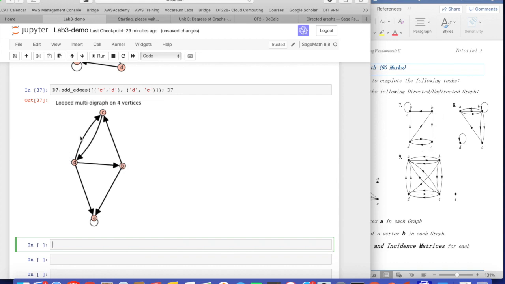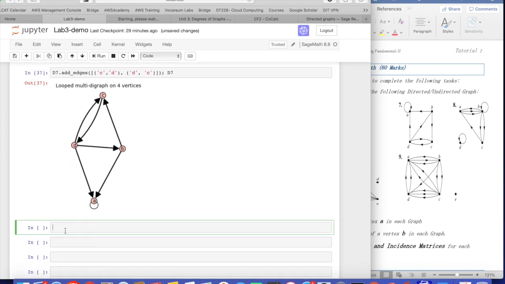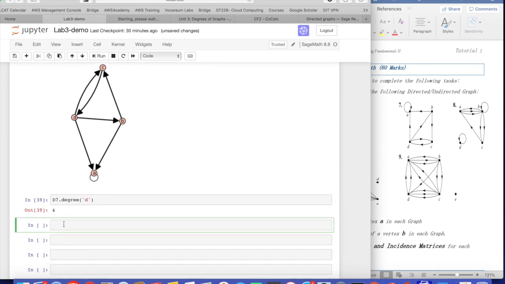And now finally, let me check the D. D, I have one edge coming from C, and I have one edge going to C, and one edge going to A, and one edge going to B. So just to check, for example, if I want to check the degree of the vertex, including in and out, the degree of D in this graph, I have to pass in single quotation D, and it is 4.